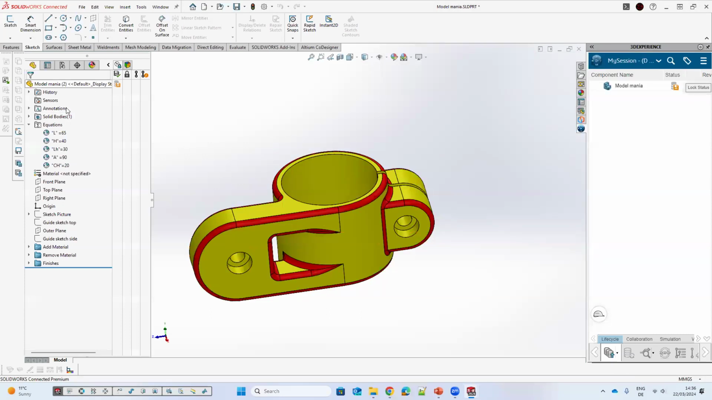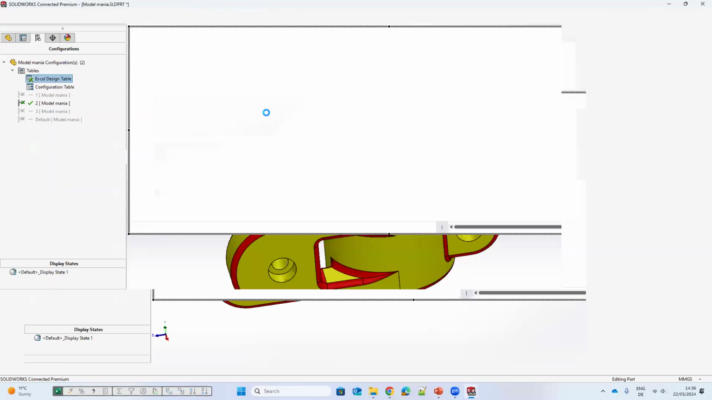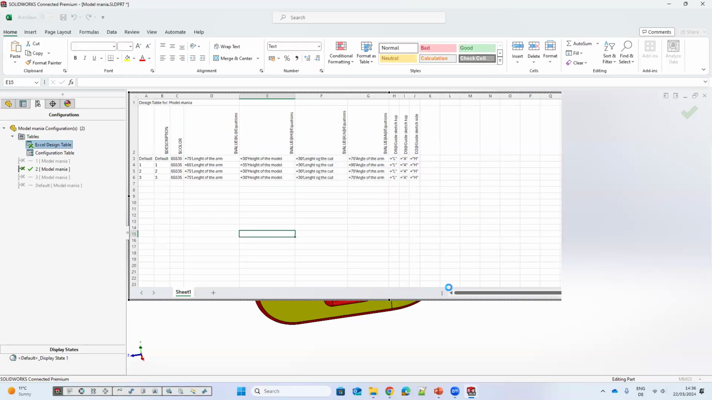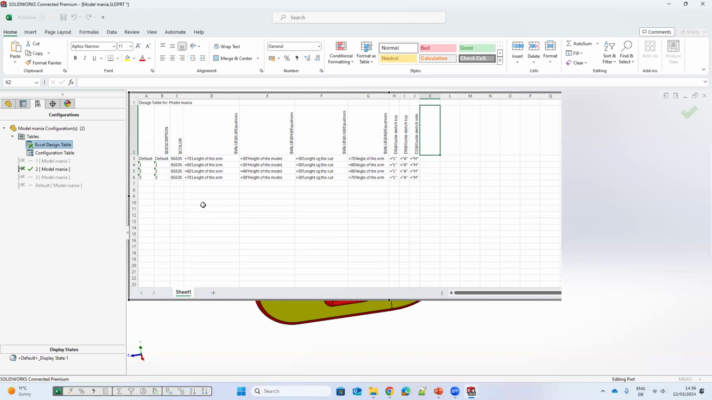You can make the design table also, double click, edit table. When you put it inside, you can make also the design table to block different values. And you can see here that you have actually the global variable value and its description. And now we made the configurations to be corresponding.